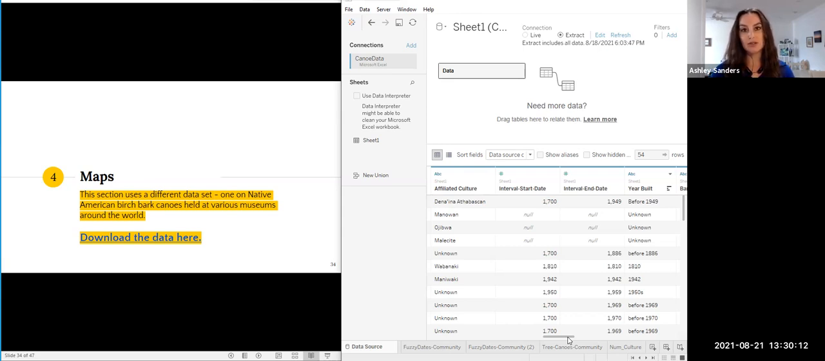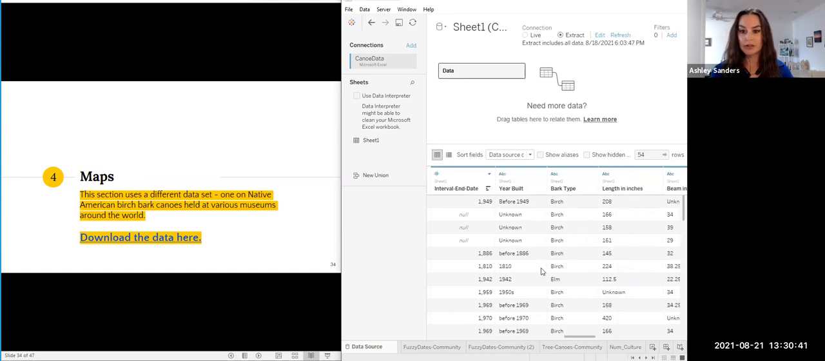Because for many of these canoes, we know that they were built, for example, before 1960, but we don't know exactly when. So I added an interval start date that seemed reasonable compared to the rest of the data, the year 1700. And then the end date is whatever the museum curator entered in, as in, we knew this canoe was created before 1949. For example, if it was donated in the year 1949, it was obviously created before then. So we have year built, and if it's known, it will be just a single year, or as you can see, in other cases, it's before a certain date.